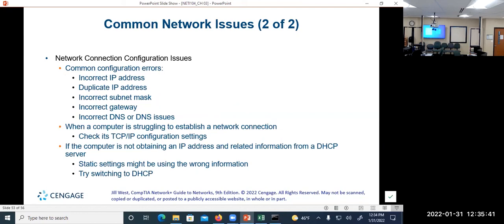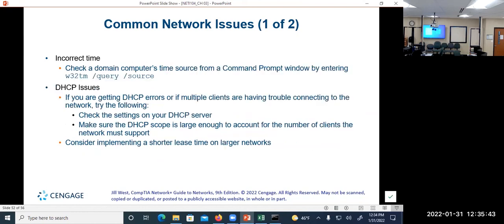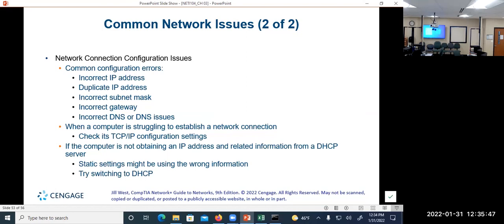So in some cases, you have to check the DHCP server problem here, or check if something is wrong with an incorrect IP address, duplicate IP address, incorrect subnet mask, incorrect default gateway, incorrect DNS, or DNS is the problem here.